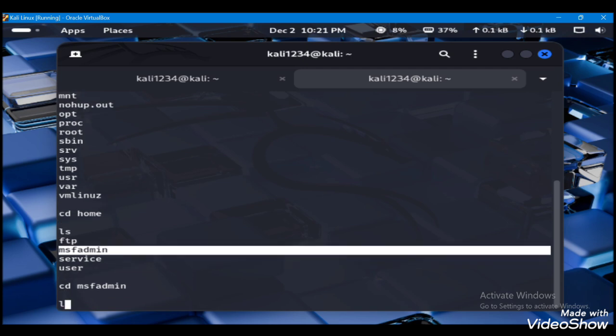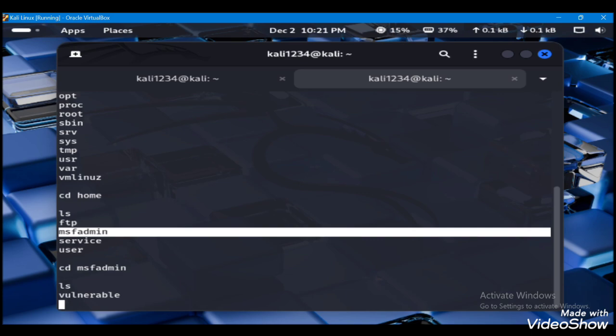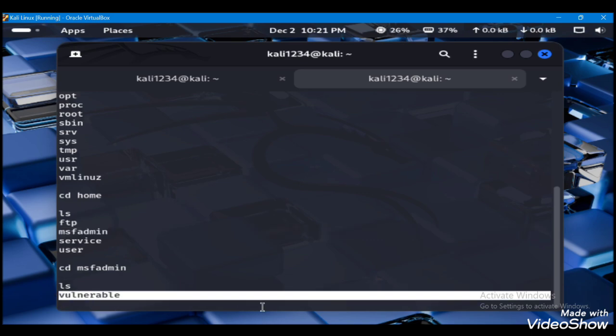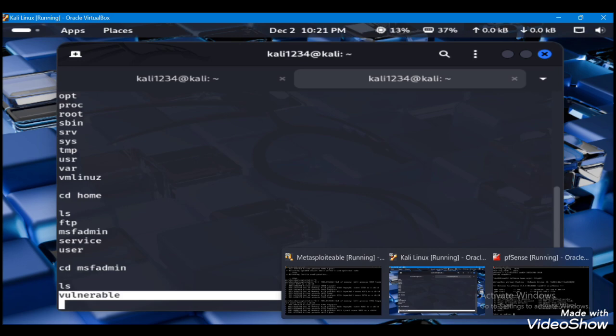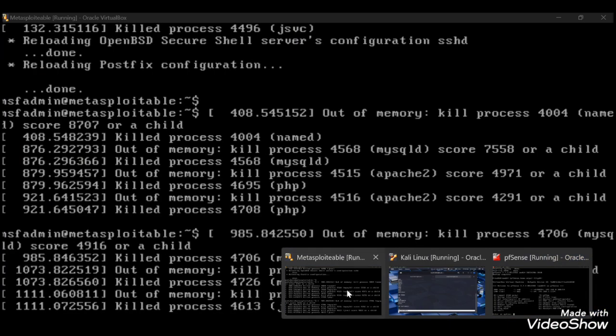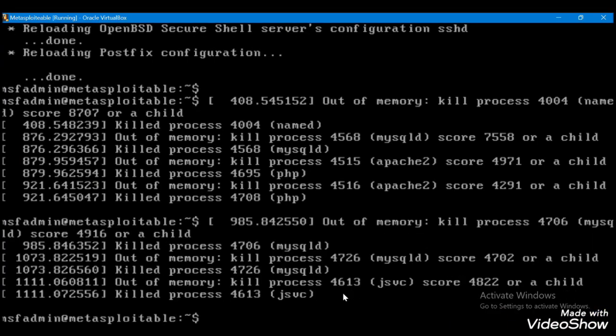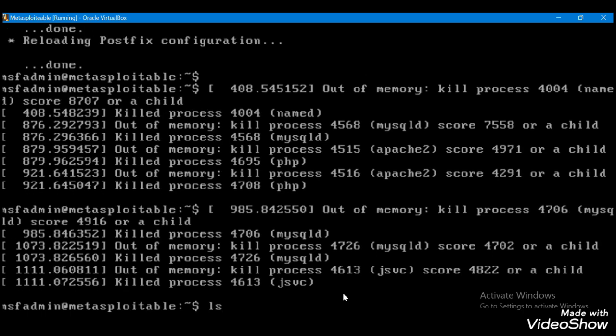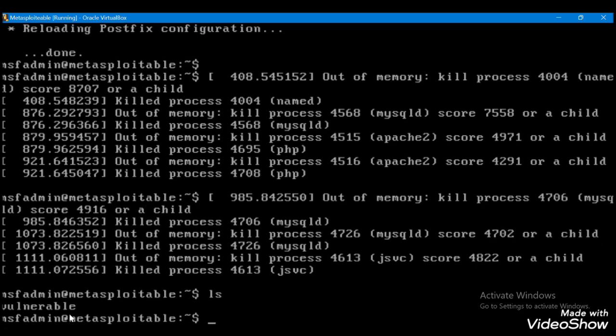Let's run ls command. It's showing a directory named vulnerable. To cross-check, let's execute this command in Metasploitable machine. Type ls and it will show same. A directory named vulnerable.